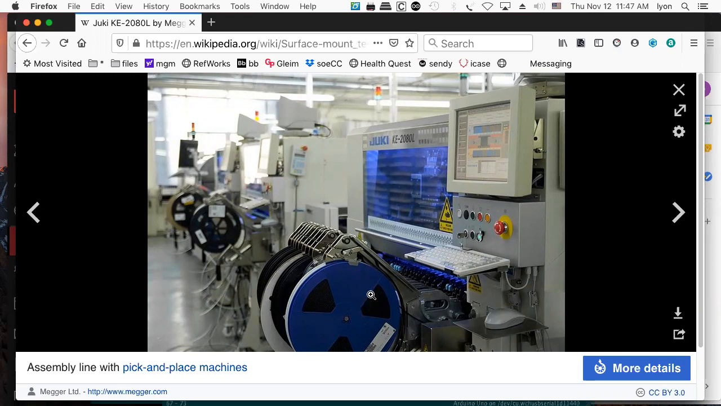So if we're doing pick and place in house, we use tweezers and a microscope. That's what I do anyway. And usually that's okay for a small prototype or even a tiny pre-production run of, let's say, 10 boards or less.